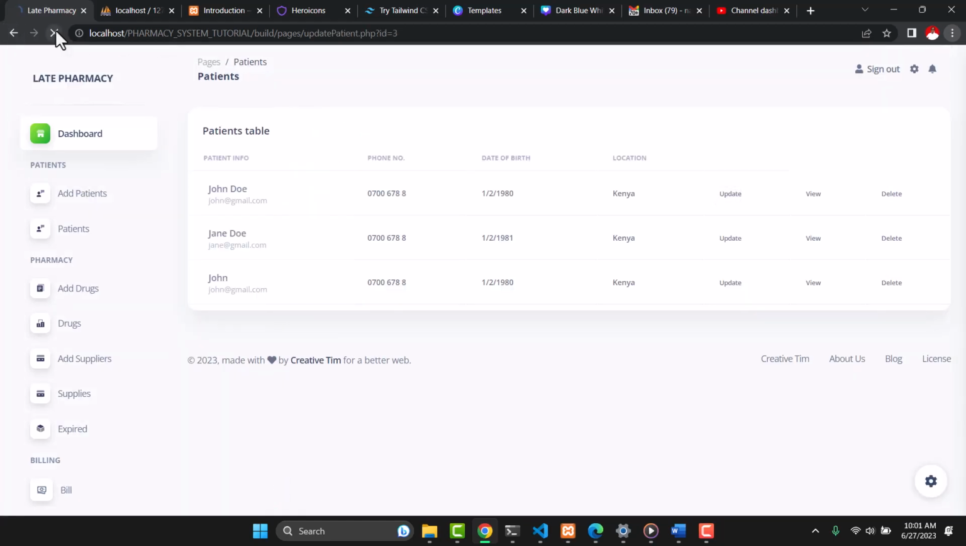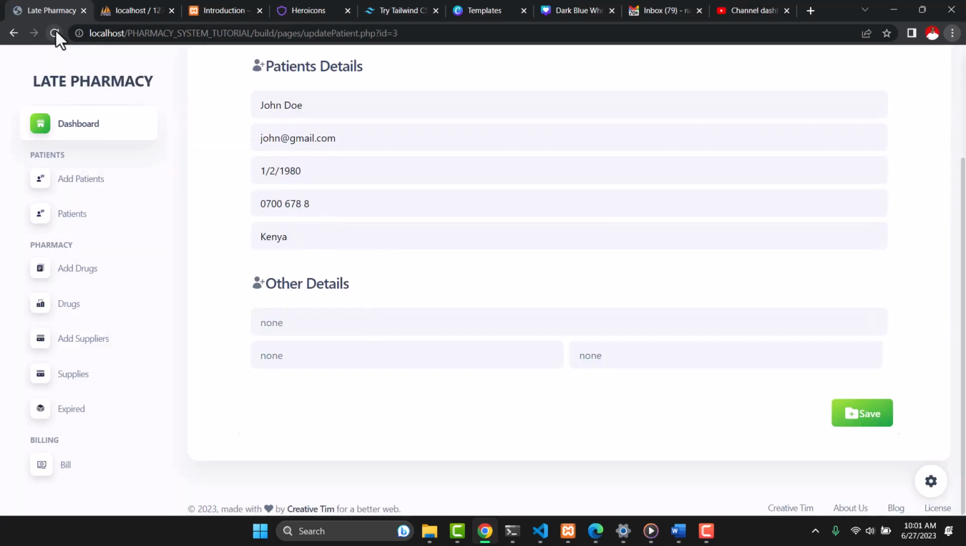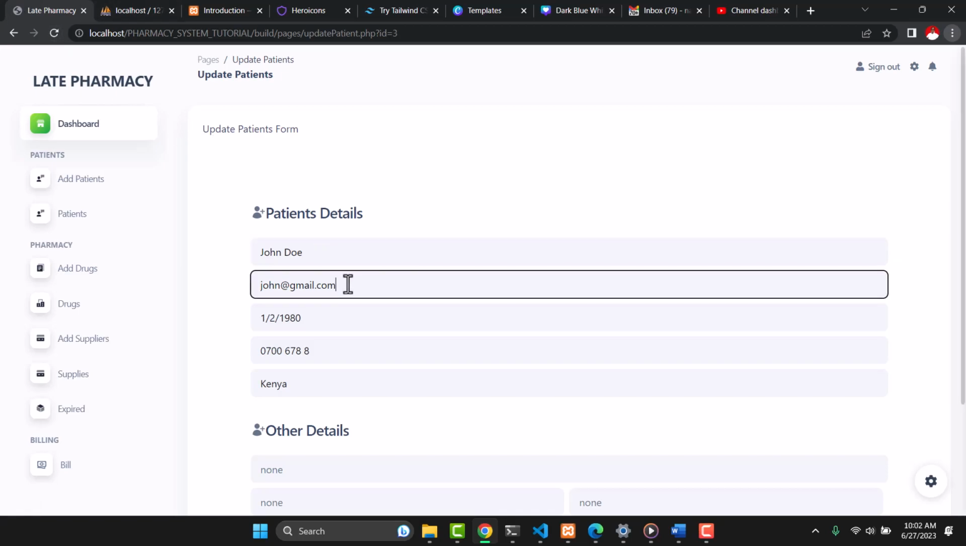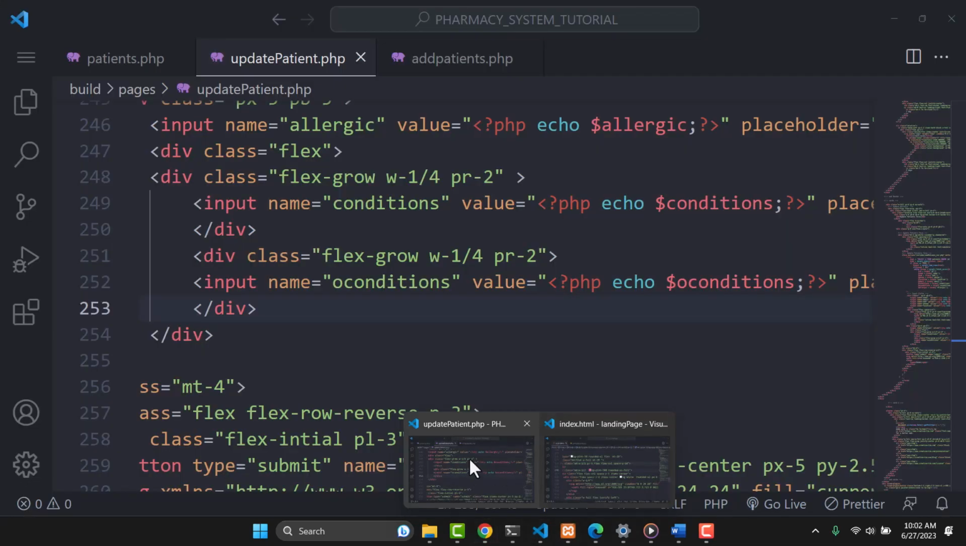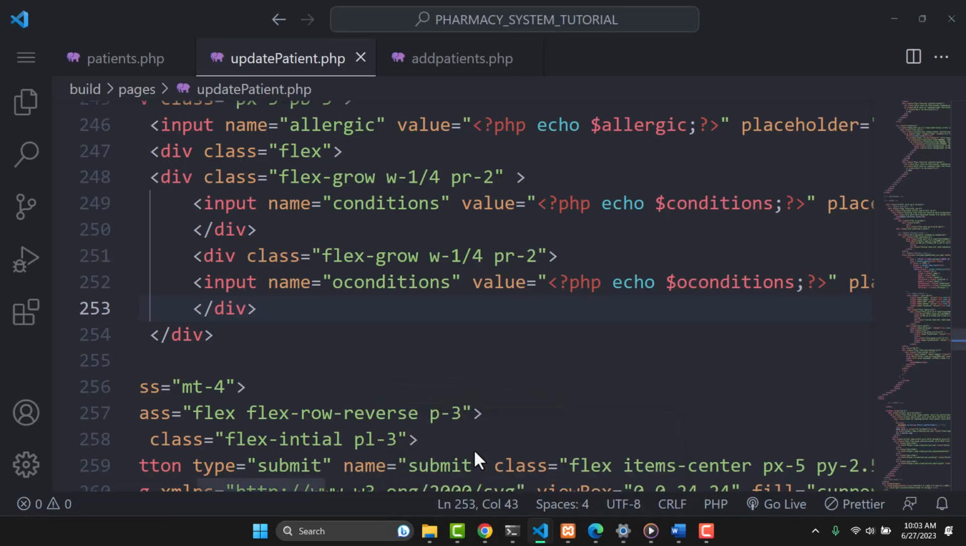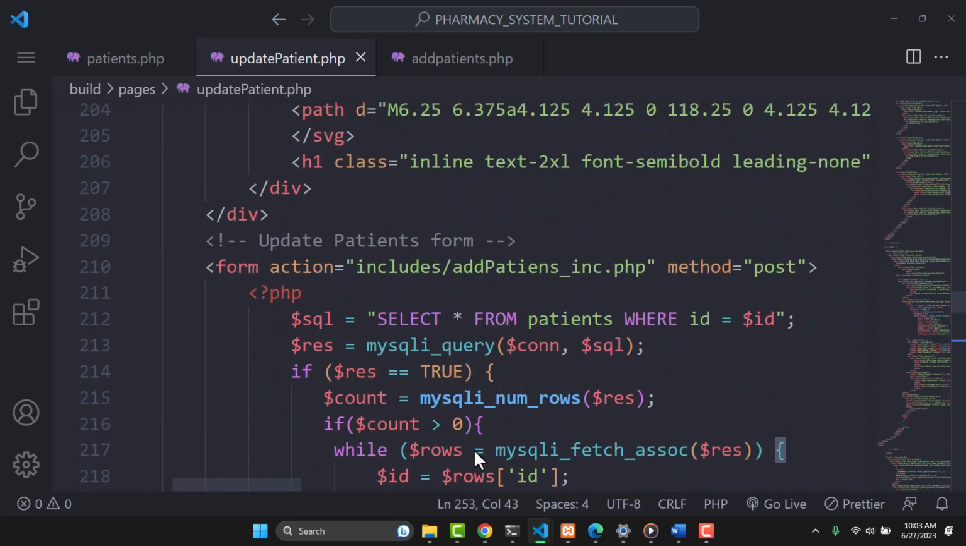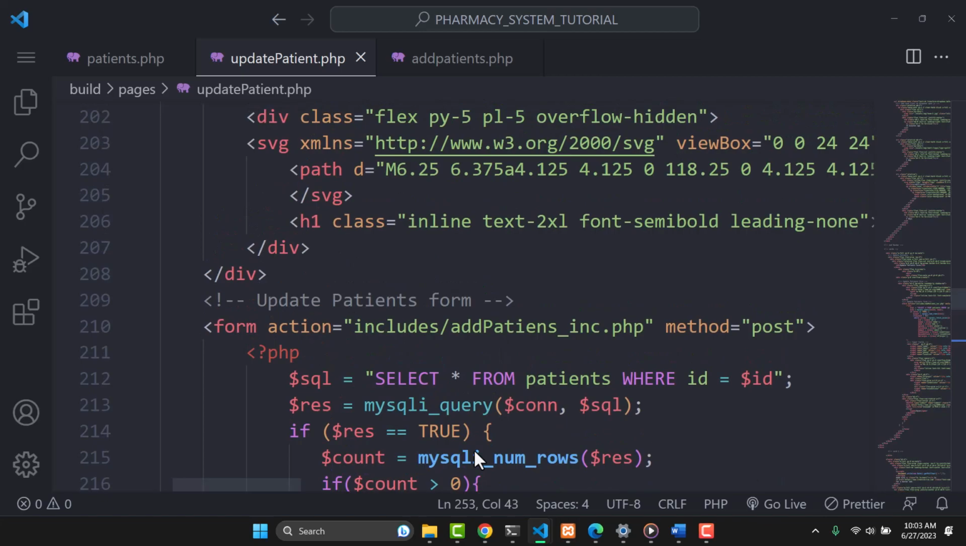So as you can see now, we are able to get the records for each and every patient, and so now we can update. To be able to update now, we need to work on that code. So what I'm going to do is create the script that will update the records. I'll be required to change this.